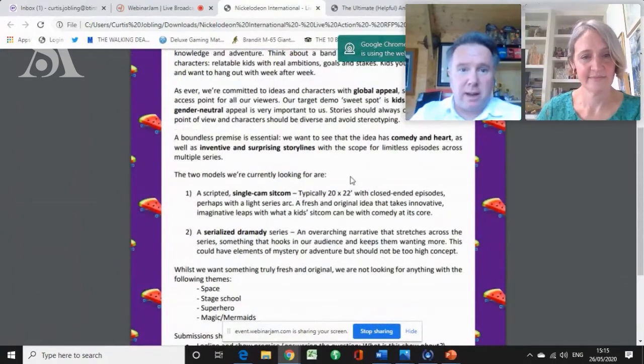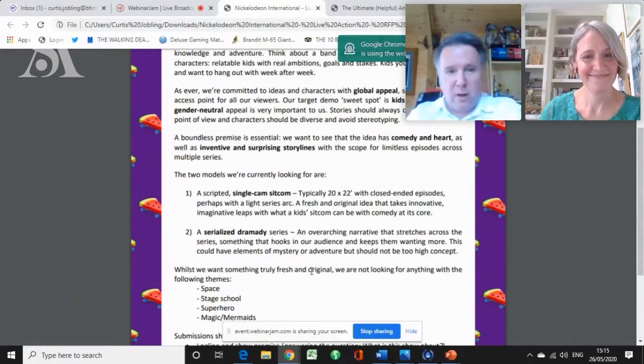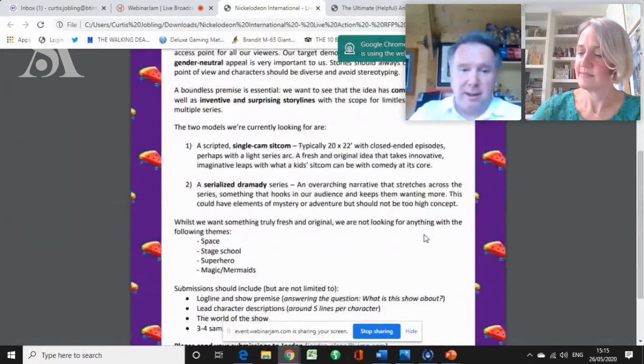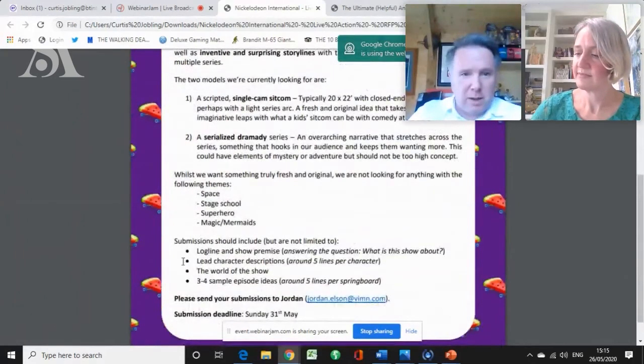Two different models, okay? Single cam sitcom or a serialized dramedy, okay? I think you can work out what a dramedy is. Here we are. Whilst we want something truly fresh and original, we are not looking for anything with the following themes: space, stage school, superhero or magical mermaids. And that's what they want, okay? Logline, show premise, lead character descriptions.